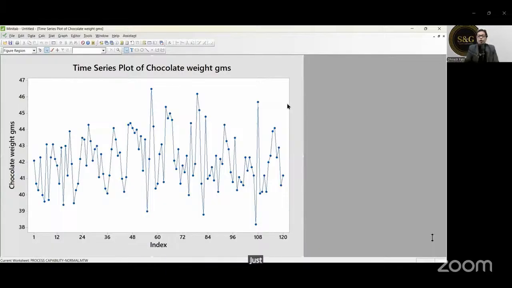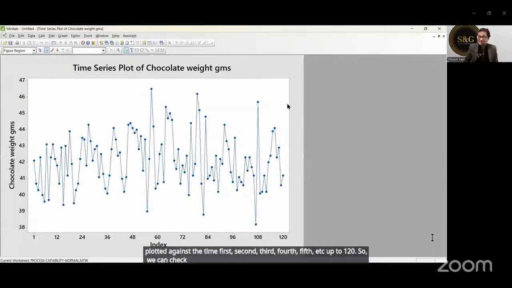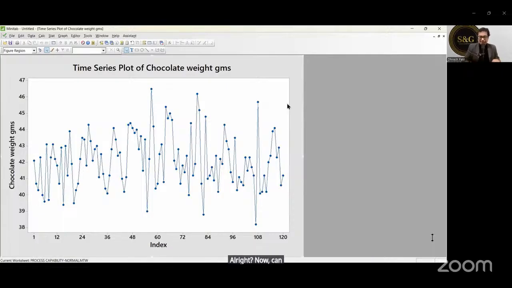Just give me got it in the chat box. So these are the weights of the chocolates plotted against the time. First, second, third, fourth, fifth, etc., up to 120. Okay. So we can check the trends and patterns in this. All right. Now, can you just observe this?